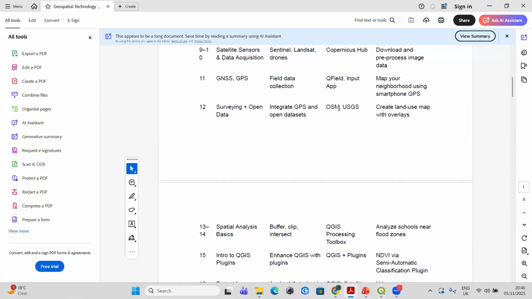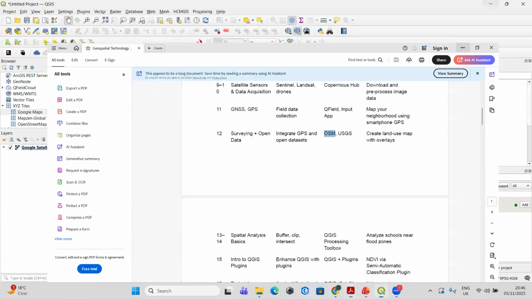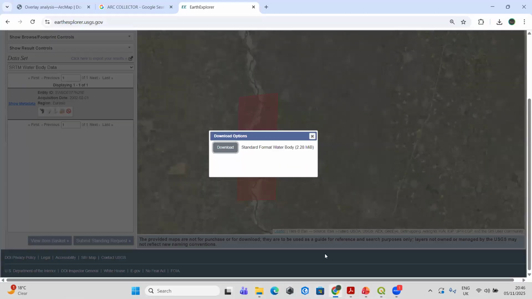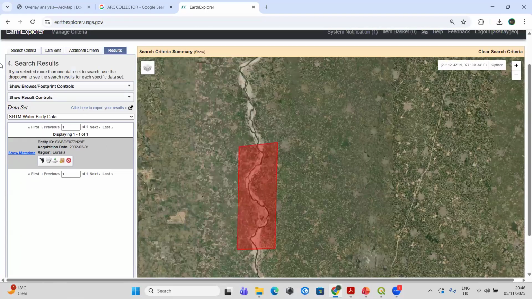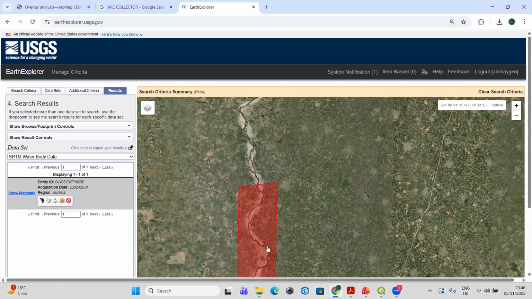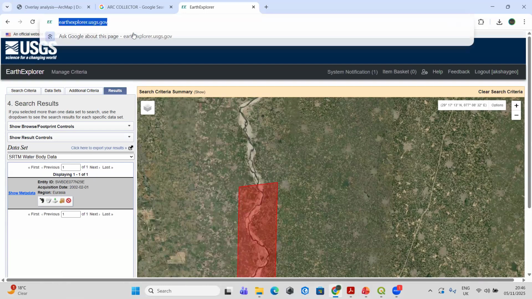Now we will talk about OSM. Just like this USGS, it is a combination of data sets available here. It has the Landsat, it has water body, it has digital elevation models, it has slope model. Now we have OSM.